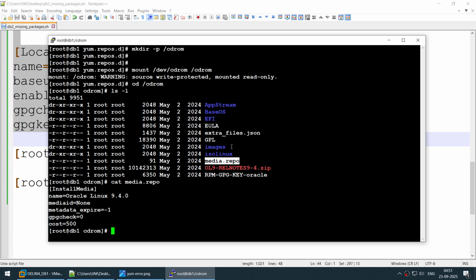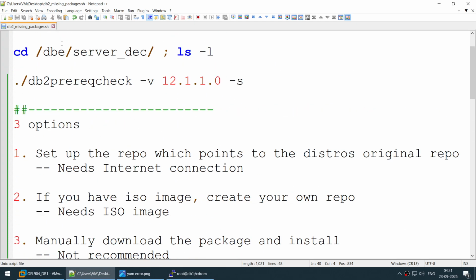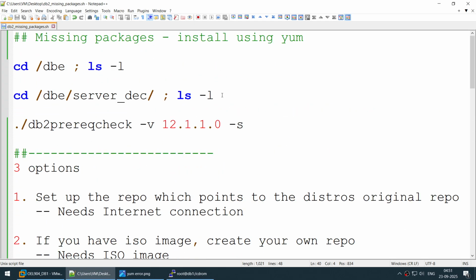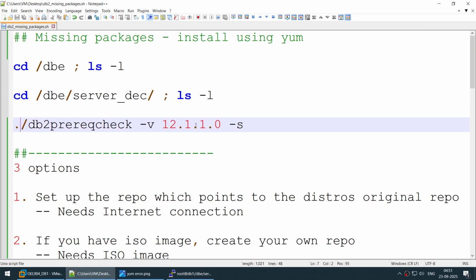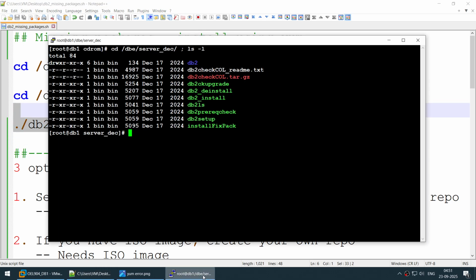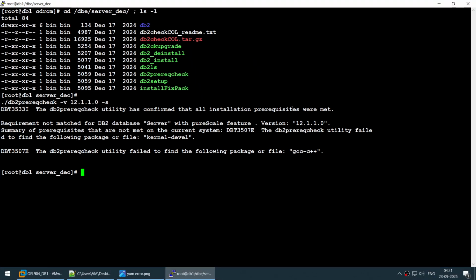Now that we got the repository setup, we got the media mounted. Now let's run the same command once again, the missing packages, and let's see what missing packages we had. So let's go to this particular location and we will do the prerequisite check. We still have 2 missing packages, and let's run this, and you can see we have got the kernel devel and we got the GCC C++ which are missing.